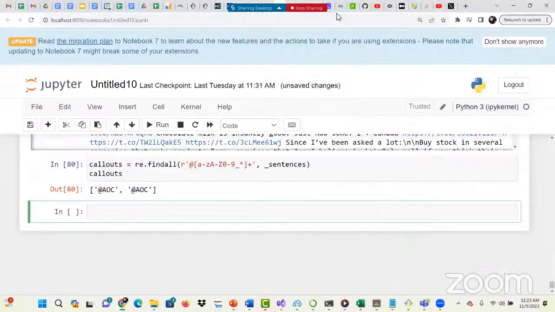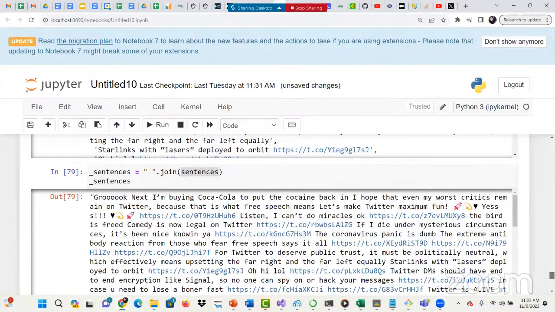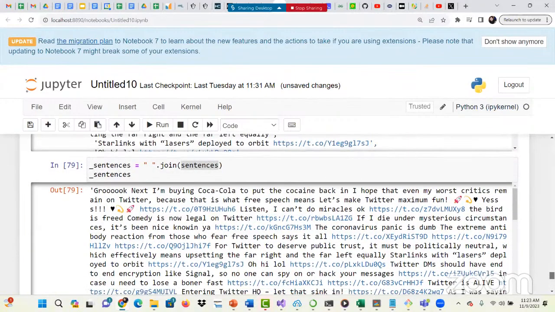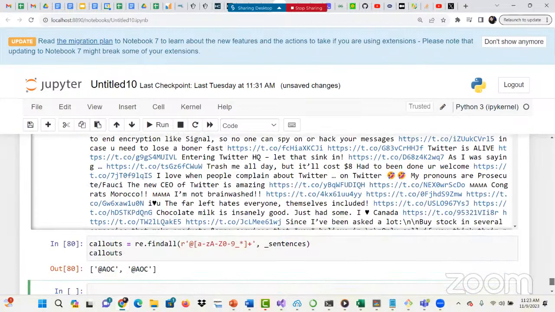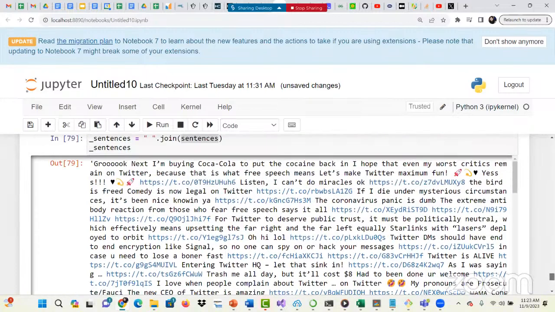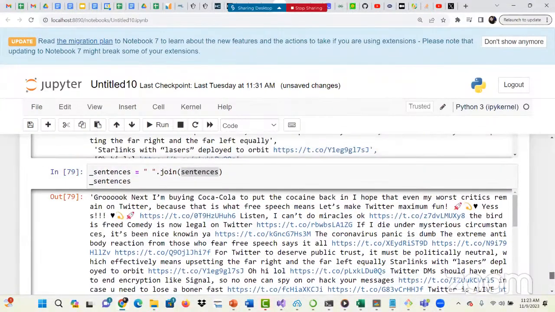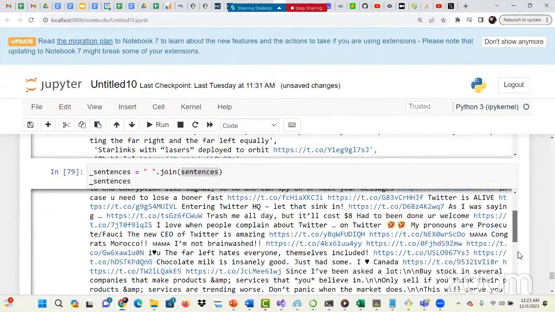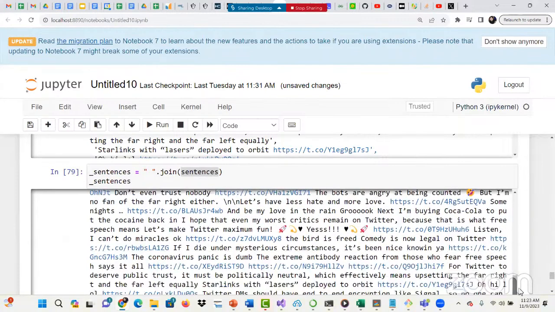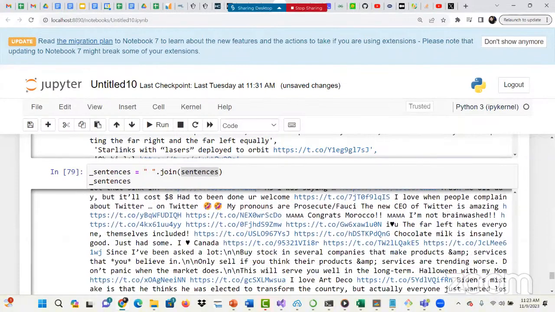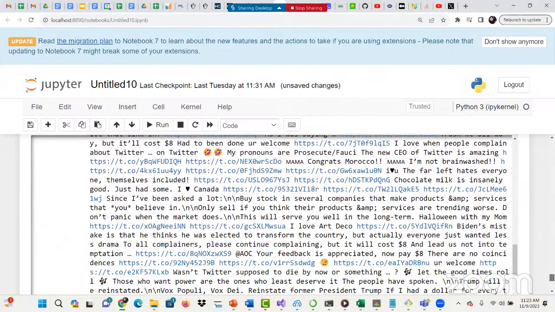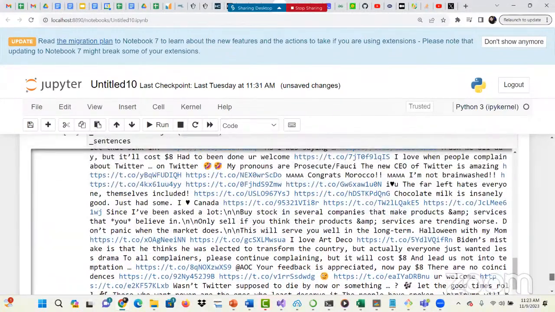Maybe AOC is listed twice in the same tweet. Maybe in that one tweet, at AOC is there twice, so it only shows up once because it's in one cell. It won't duplicate it on Excel, but it will show it here, because that could be possible. I wonder if I joined this twice, maybe. It could be that I combined the string twice.